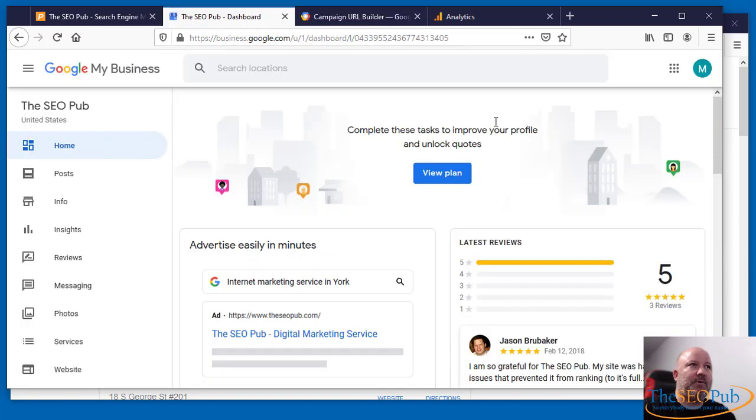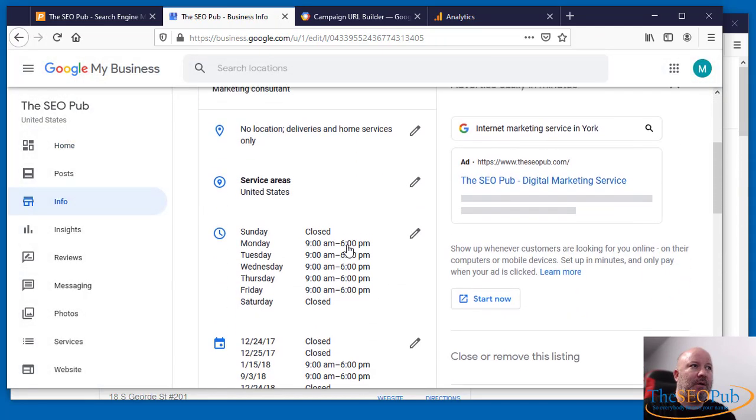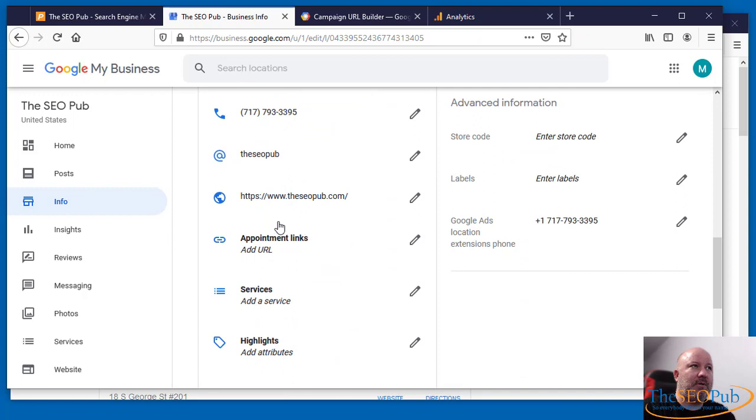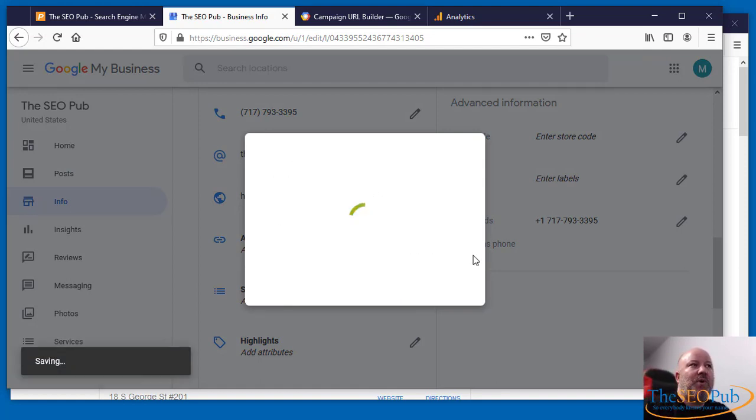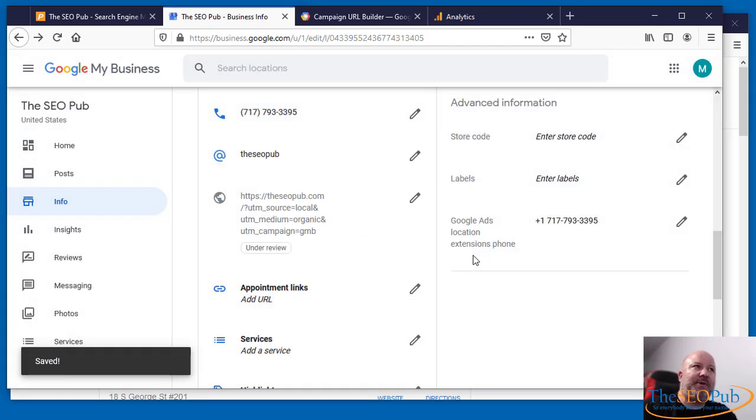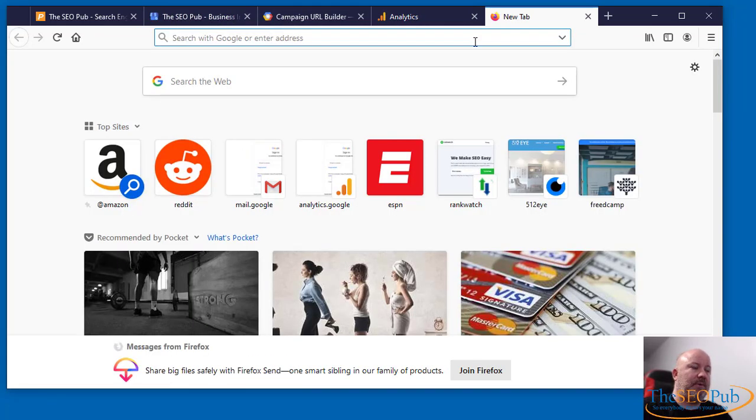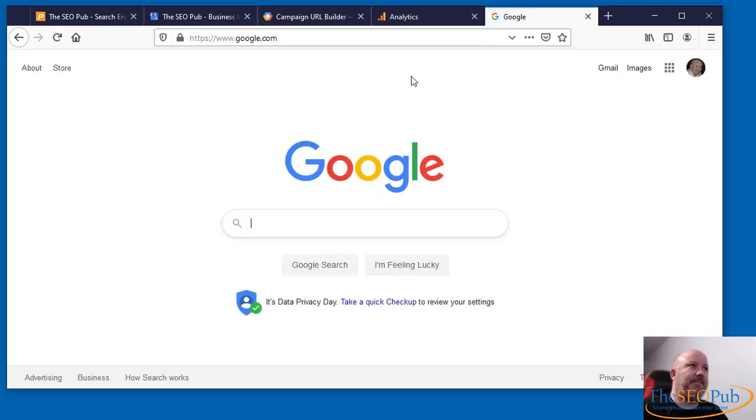And then we're going to go into our Google My Business page, and we're going to go to the info section and scroll down to the website. And we're going to replace this URL with the one that we just built. You hit apply. When you update this, it's a little different than updating other information on your Google My Business page. When I've done these for clients and on my own site, it'll say under review, but it usually goes live almost instantly.